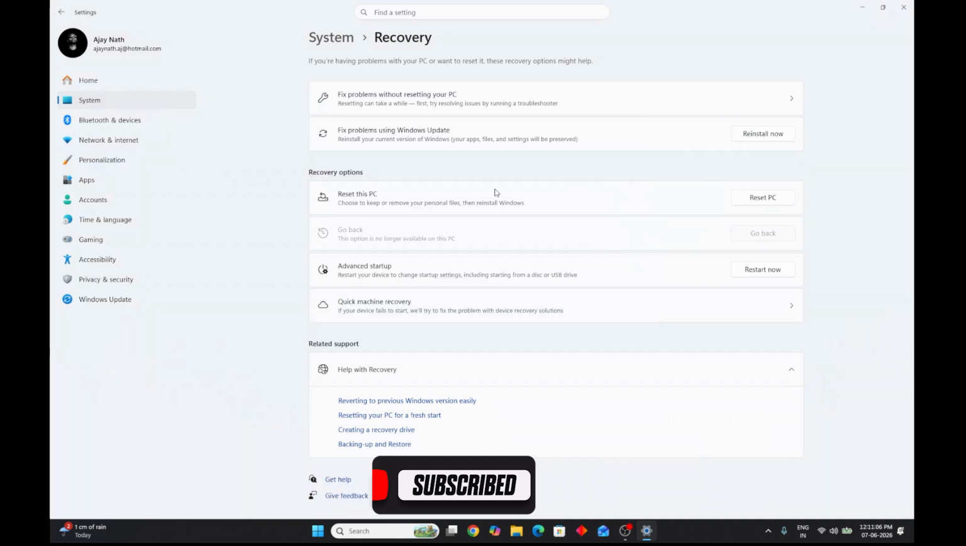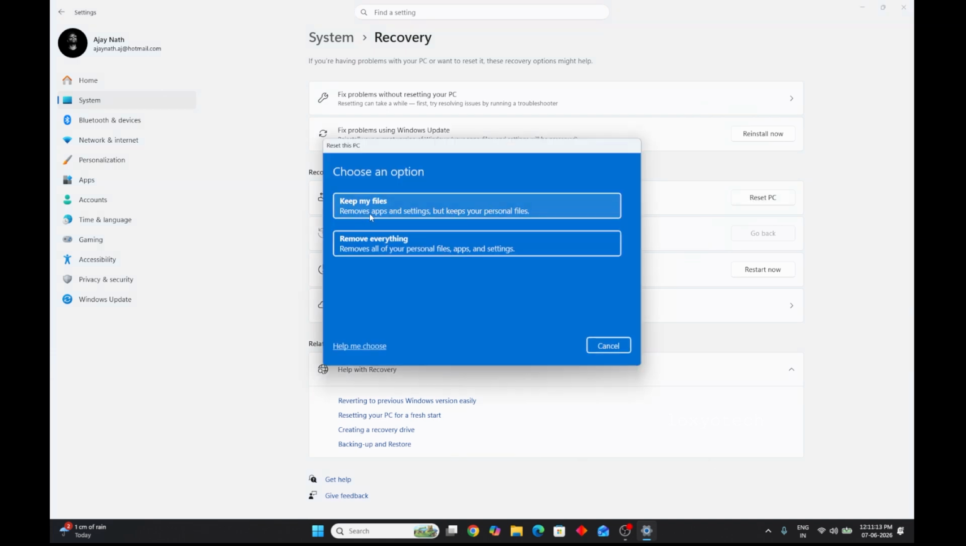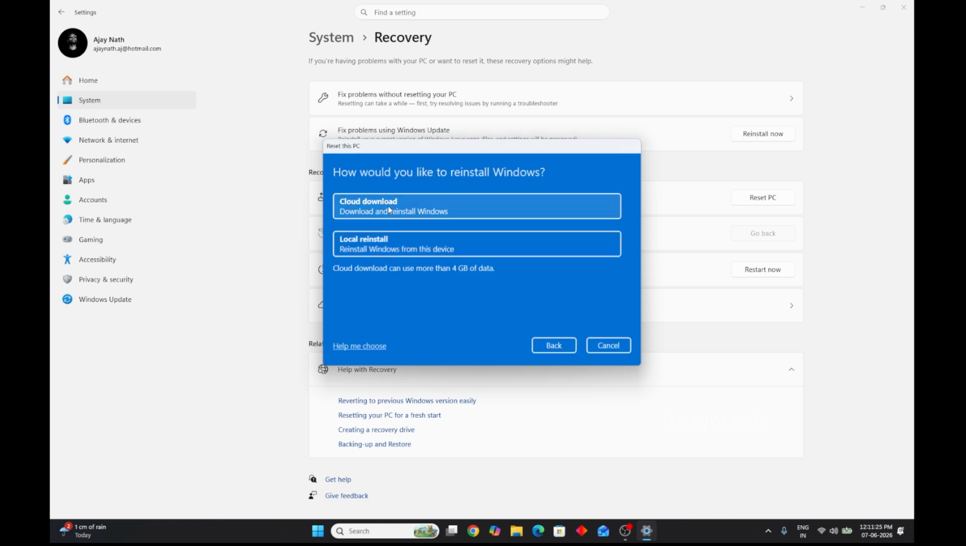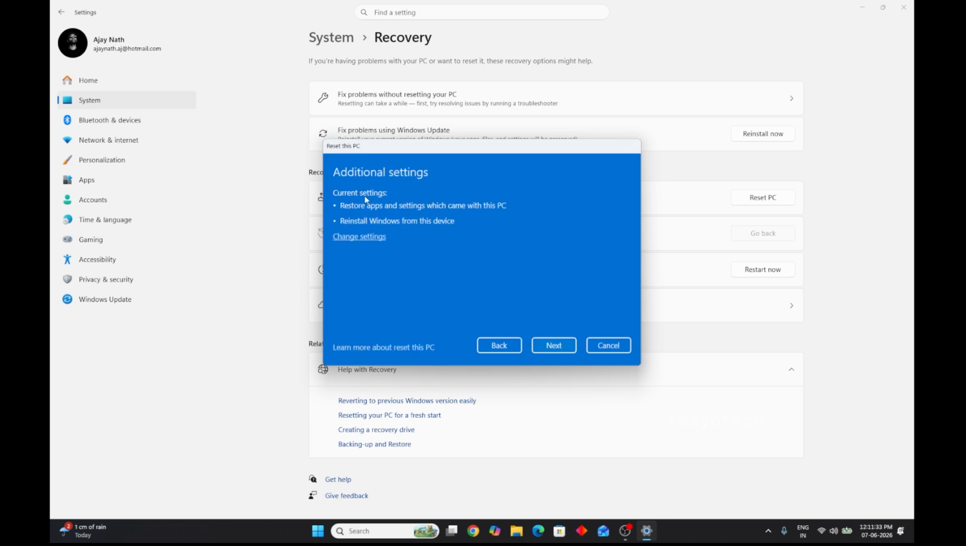Last step. Click the Reset this PC button, then select the option Keep my files and select either Cloud or Local reinstall. If you have a USB bootable drive, then select the Local reinstall. And follow the on-screen instructions to complete the installation process.